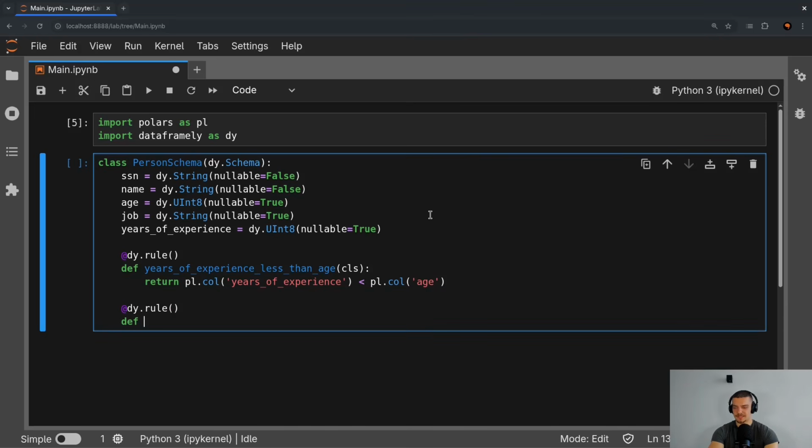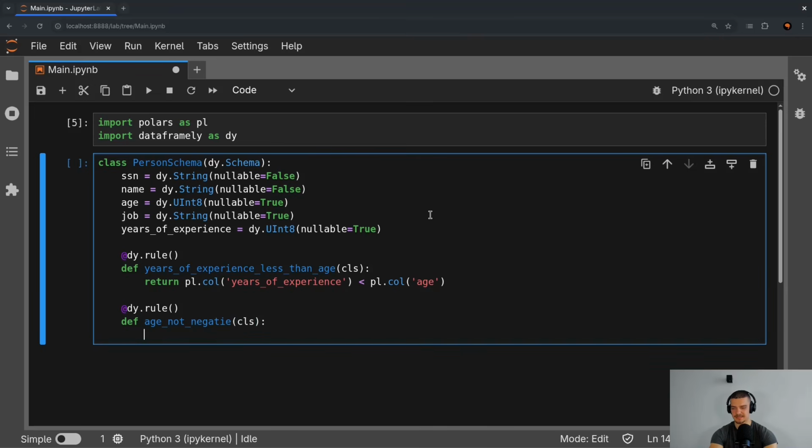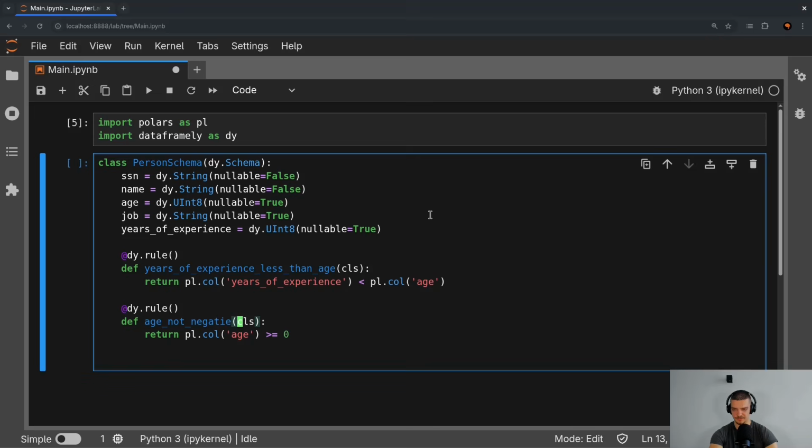Then second rule, let's go with age not negative or something like this. Also pass the class here, return pl.col, and then age has to be greater than or equal to 0. And I should spell negative correctly.